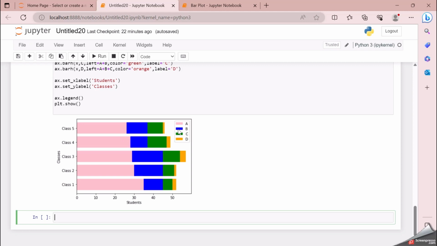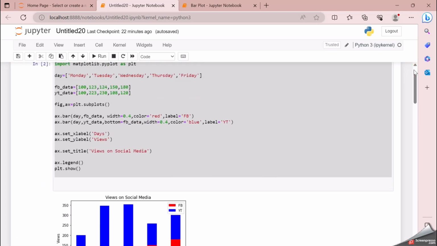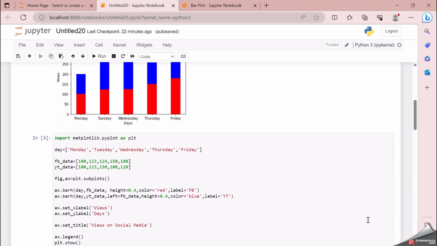So stacked bar plots are mainly used if we want to find the totals for a particular category. So in such cases it comes in handy. So friends, in today's session we saw how we can plot horizontal stacked bar plots and vertical stacked bar plots, and we used an important parameter which is bottom for the vertical stacked bar plot and left for the horizontal stacked bar plot. Hope, friends, it was clear for you.